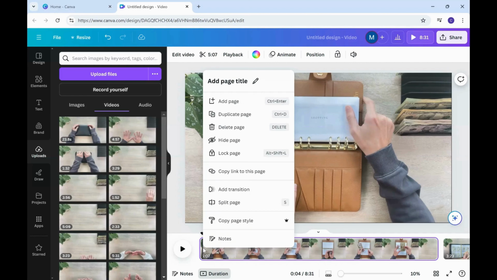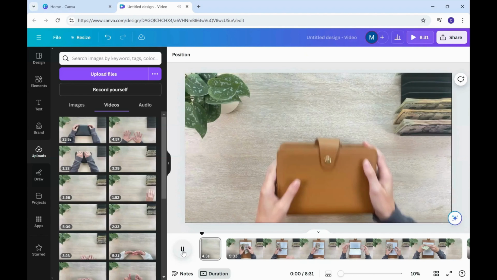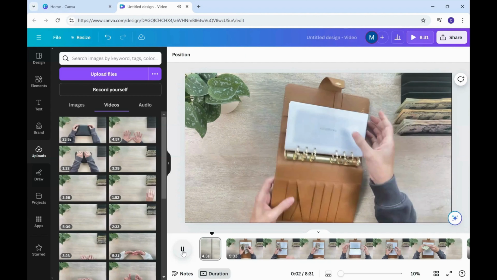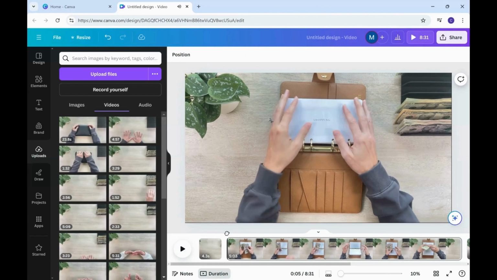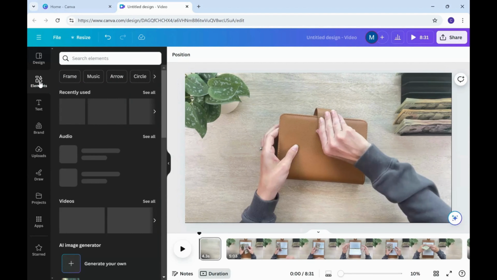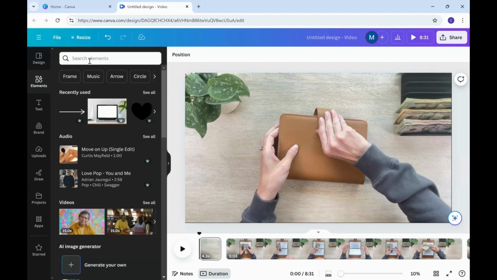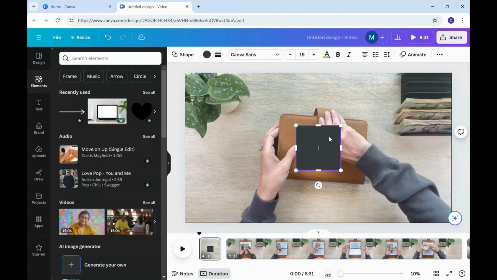I would again right click on the black bar on the bottom and then select split page. So I want my section title to come on screen during these 4.3 seconds in that section that I just created. So then what I would do is come over to elements and search for probably just a square or a rectangle, that's fine. And then I would click add this element.